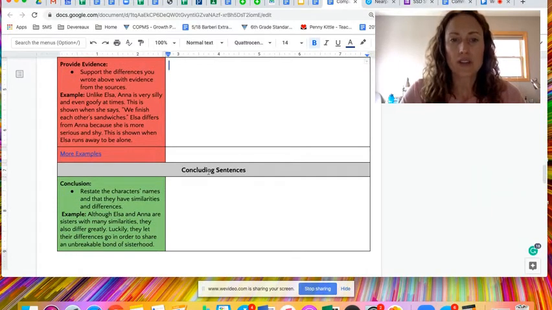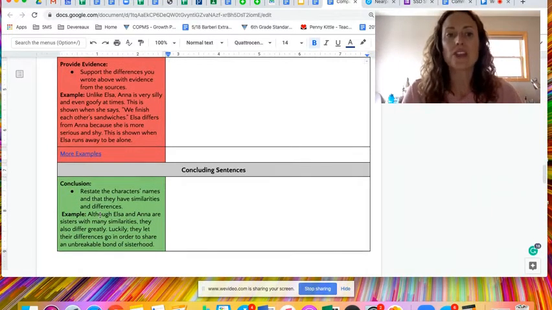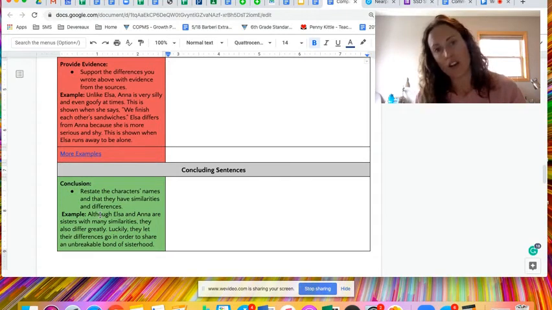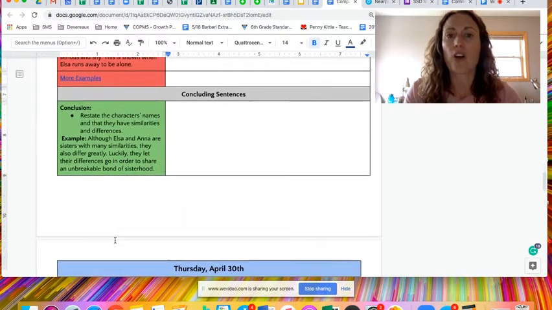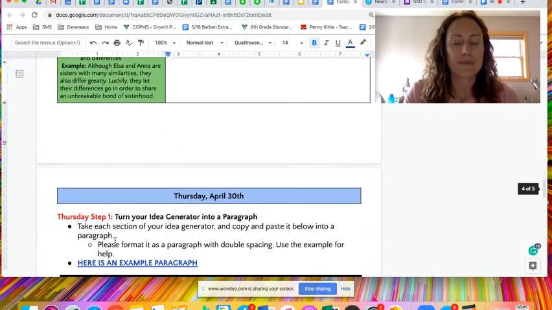And then for the concluding sentence, you basically just say again, these two characters are similar, but they're also different, just to kind of wrap it up and restate, okay? And you have examples here. I'll go through those in the mini video.